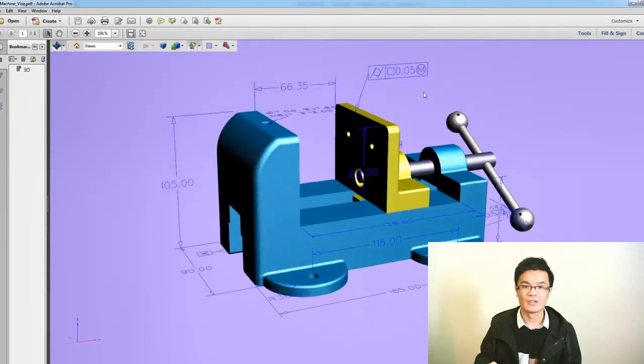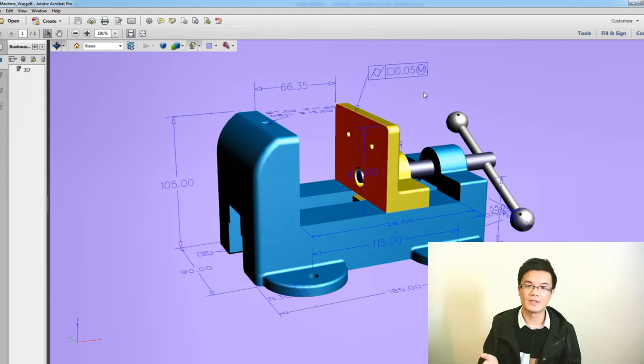With this function, you can export your model as a 3D PDF. In this way, you can send it to other departments or your customers. Even if they don't install the 3D software, they can view the model and the dimensions. It's very convenient for them.